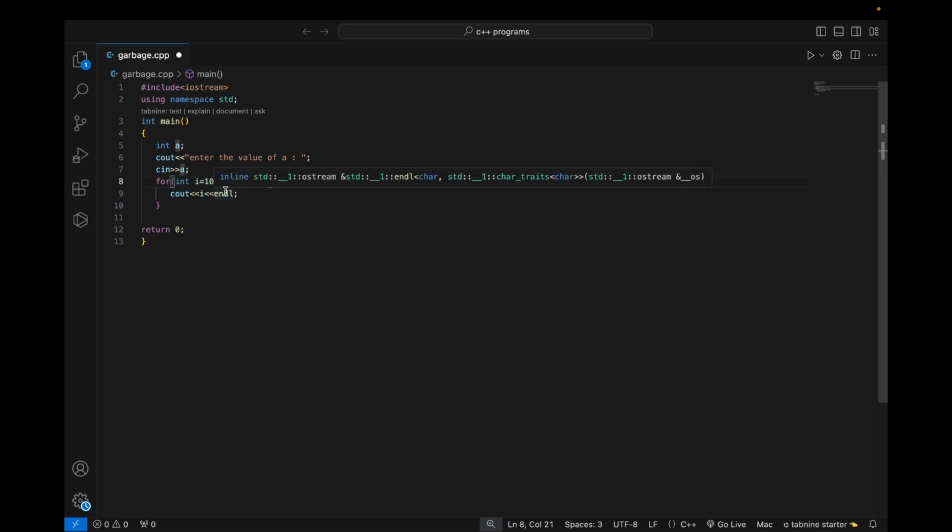Means how it is moving. First of all initialization, checking condition, print. Then incrementation, checking condition, print. Then incrementation, checking condition, print. So this is the flow of the for loop. And if you are studying data structures, it is a very important thing.